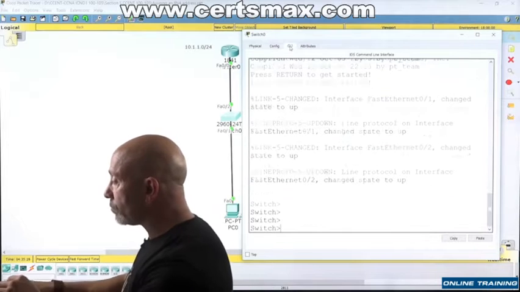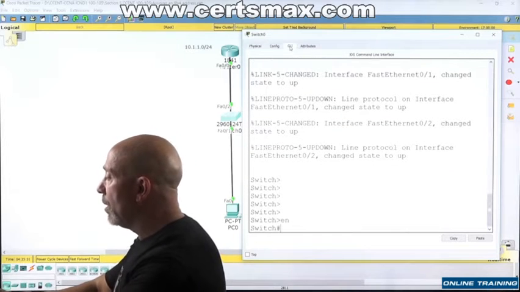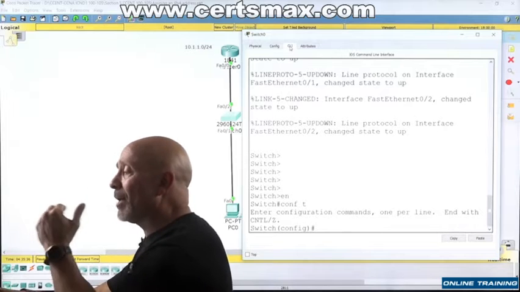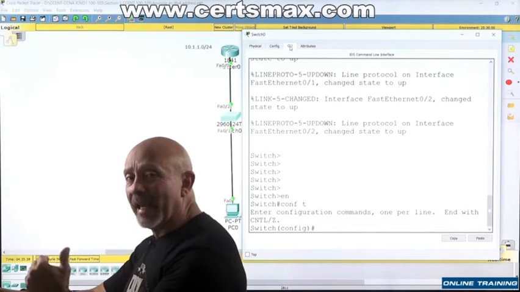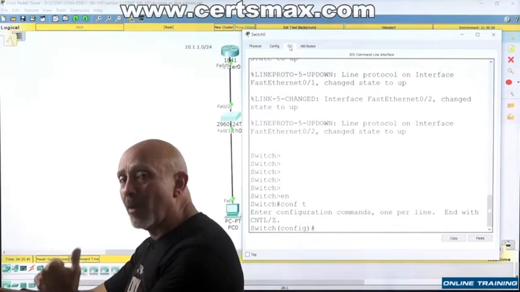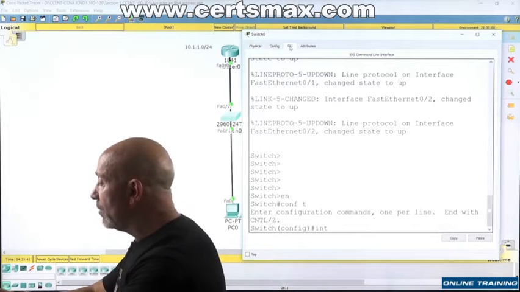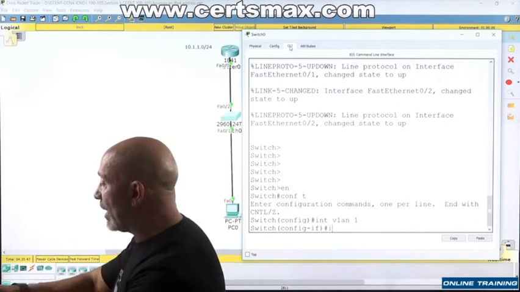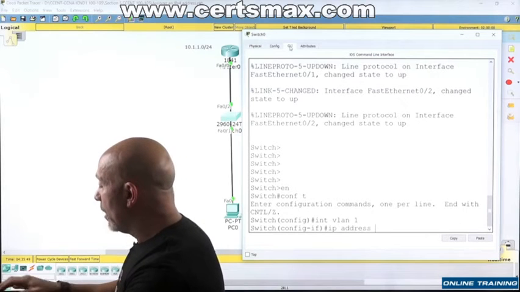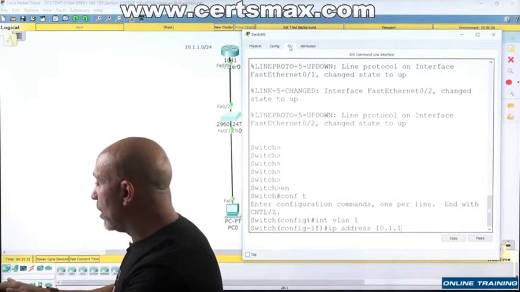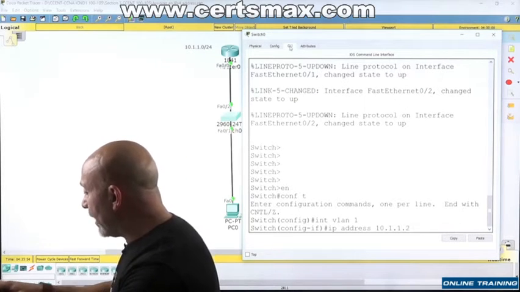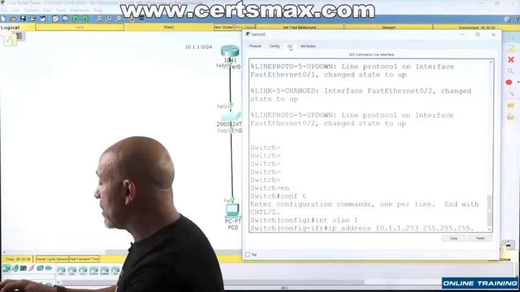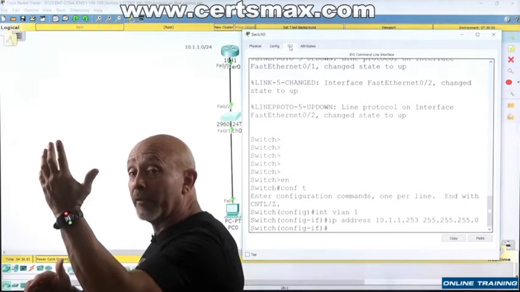All right. So I'm going to hit enable, conf t. Now, when you put an IP address, you're going to put an IP address within the VLAN. All right, so we're all in VLAN 1 by default. So we go int VLAN 1. That's an interface. So we go IP address 10.1.1.253, 255.255.255.0. Remember, our gate was 254.